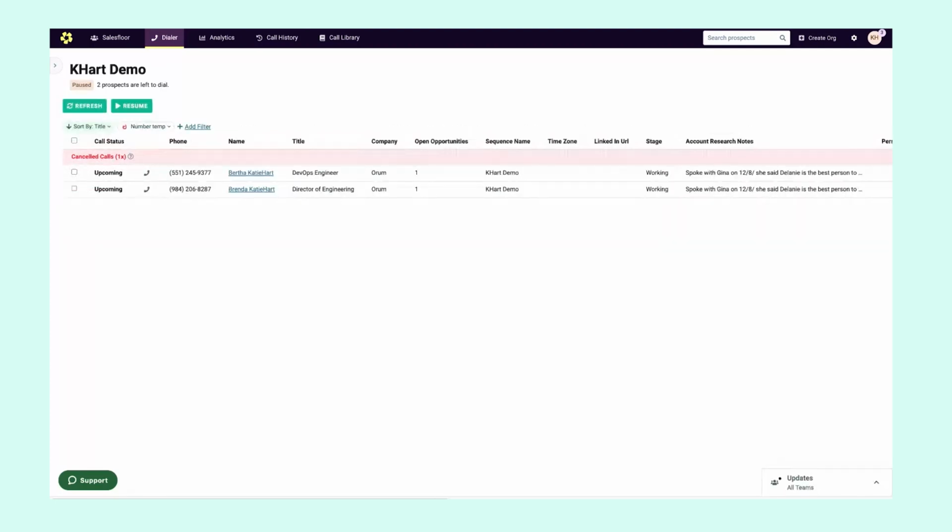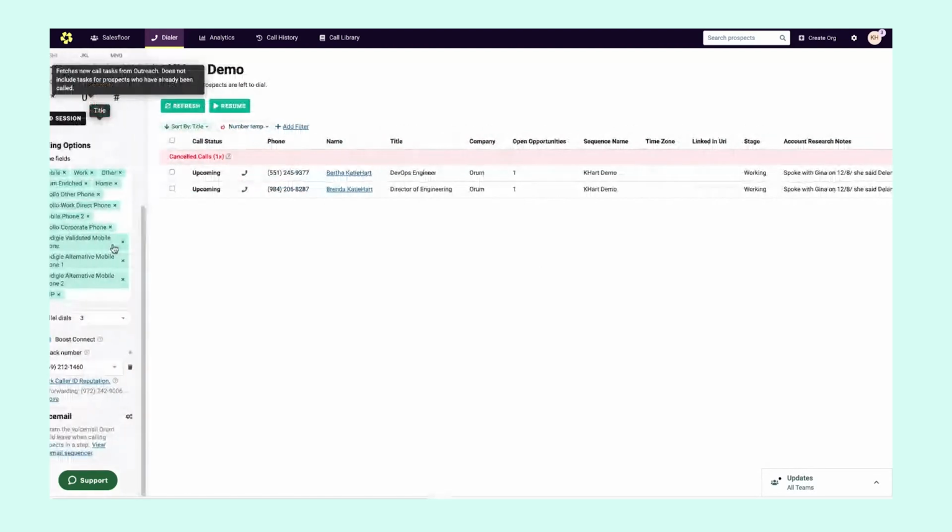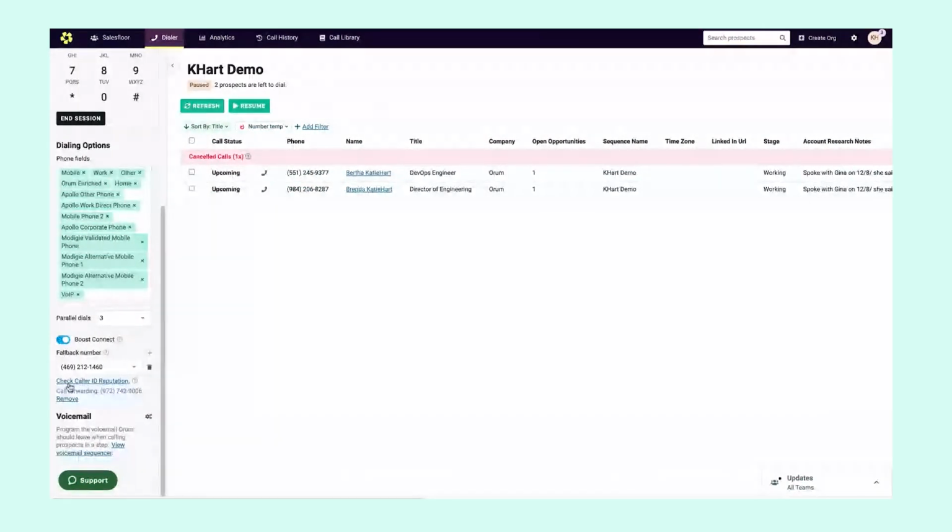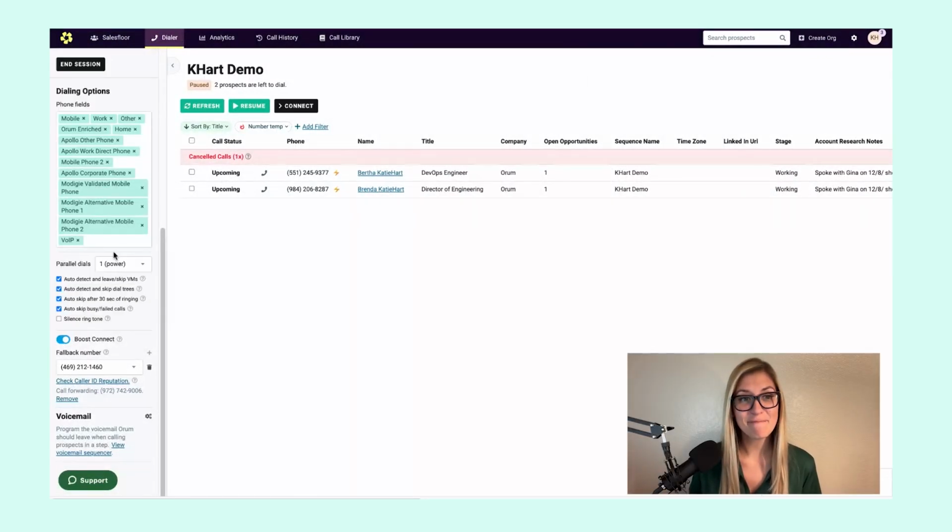You have already made one canceled call to the prospects below. We recommend changing your call from number and reducing your parallel calls. Then press resume.